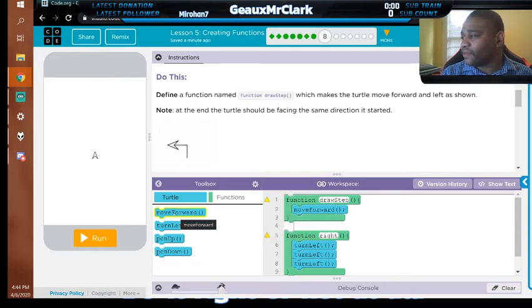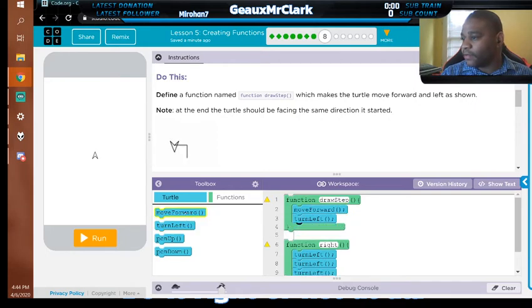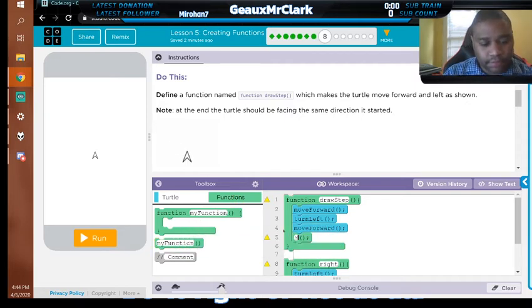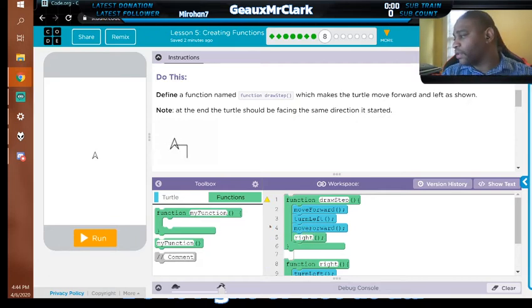Move forward. Move forward. Turn left. And then move forward. And then we need to throw the right in there. So we throw the right in there, we get that.